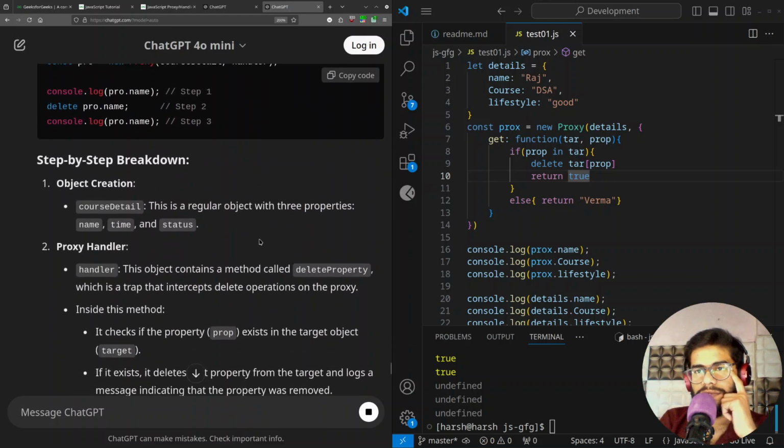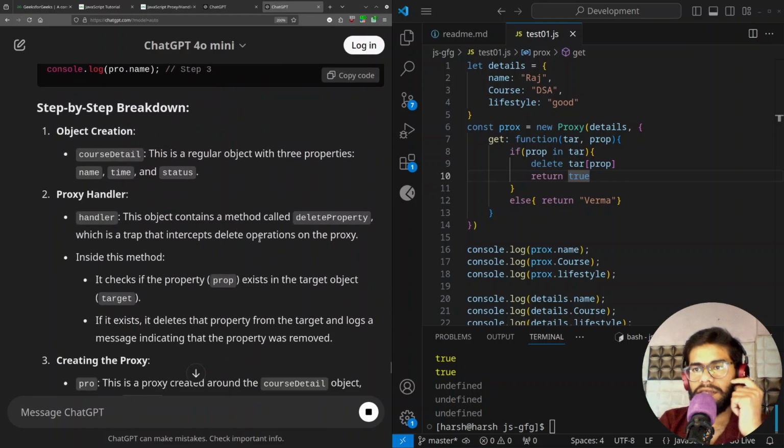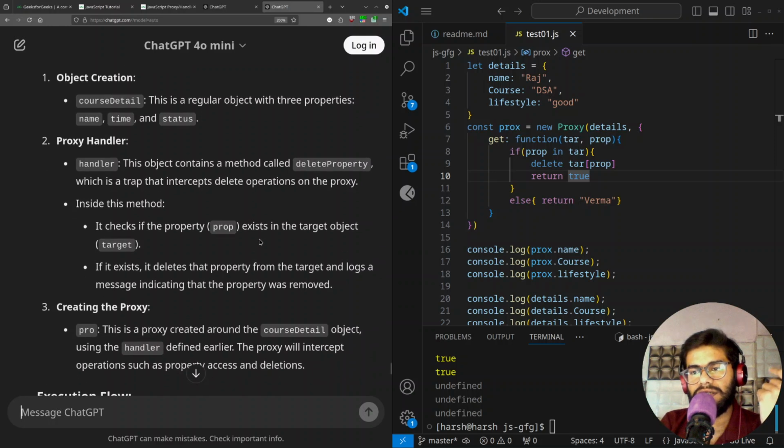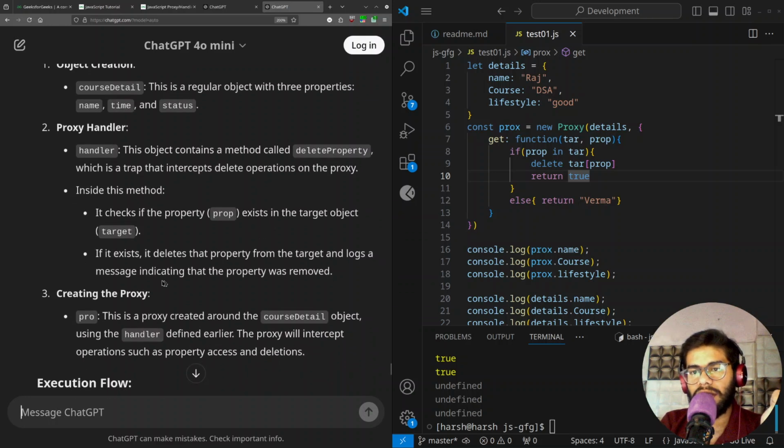This is a regular object with three properties. Proxy handler: this object contains a method, deleteProperty, which is a trap that intercepts the delete operation on the proxy. Inside the method, it checks if the prop exists in the target object. If it exists, it deletes the property from the target and logs a message indicating that the property was removed.